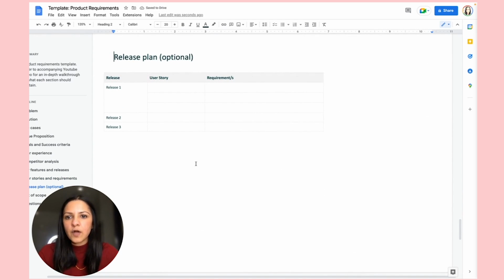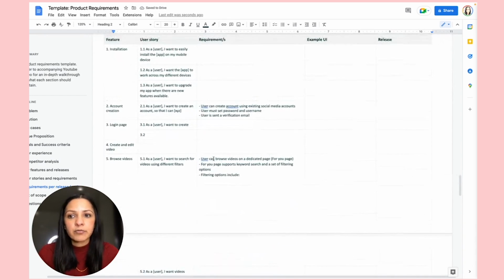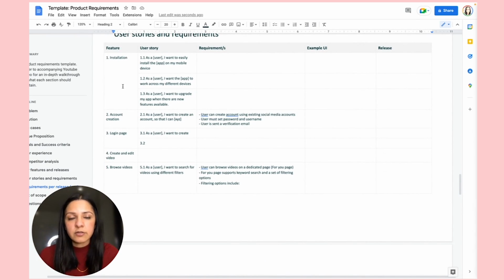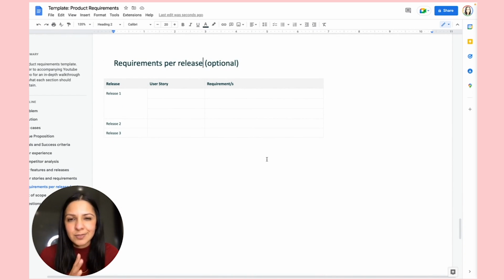Okay, now I've got this section here, which is called release plan, and this is optional. And this is really just another way of presenting requirements. And I'll probably actually call this requirements per release. So this is just another way of representing this table, right? Rather than leading with the feature and then allocating a release to it, maybe you have a really good handle on what each release must do.